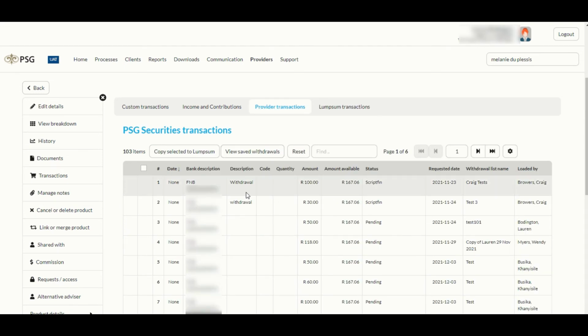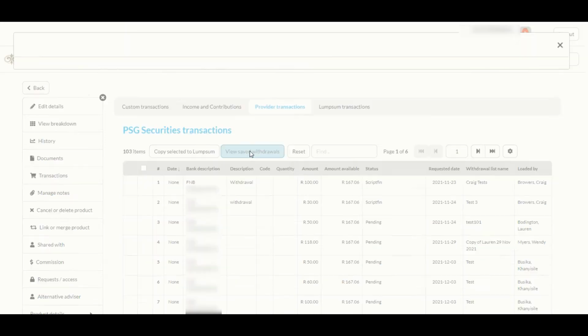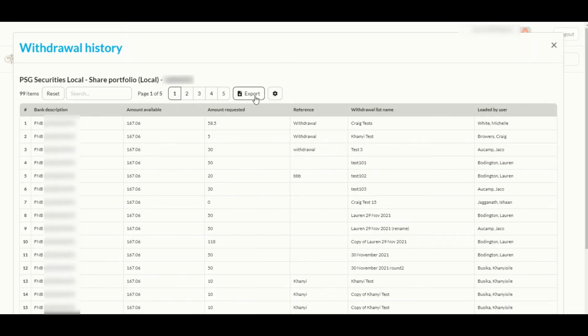You will also be able to export the saved withdrawals from the screen by selecting the View Saved Withdrawals button and then selecting the Export button. This will export it to CSV. From the screen, you'll also be able to search for specific withdrawals, as well as reset that search function to view all transactions again.